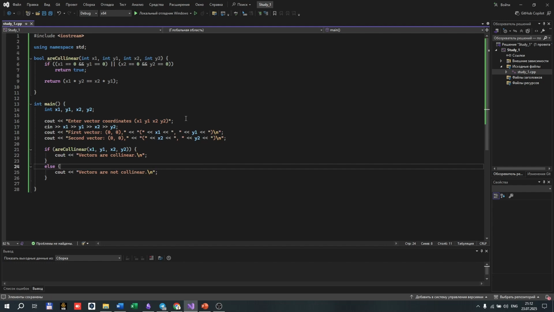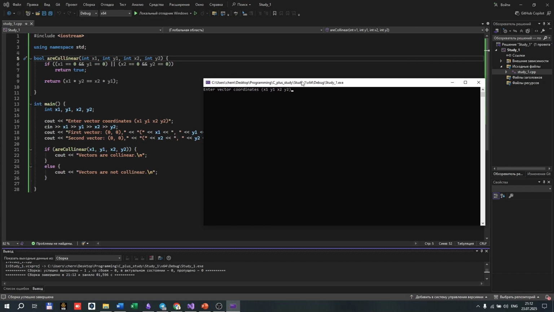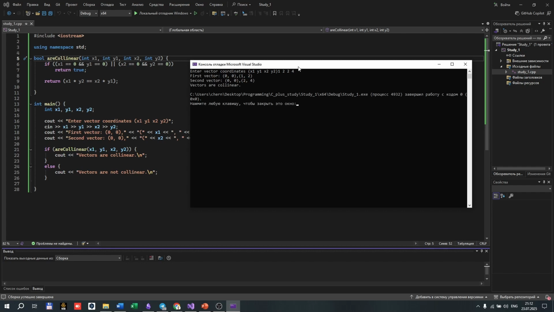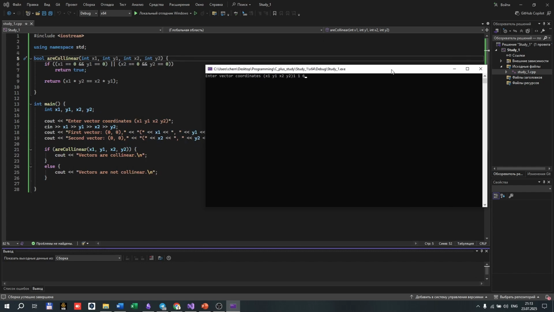Now we run the code and test it on the example given in the conditions. For example, 1, 1, 1, 1. Vectors are collinear. This is true. 1, 2, 2, 4. Vectors are collinear. This is also true. 1, 1, 6, 1. Vectors are not collinear. And this is true.